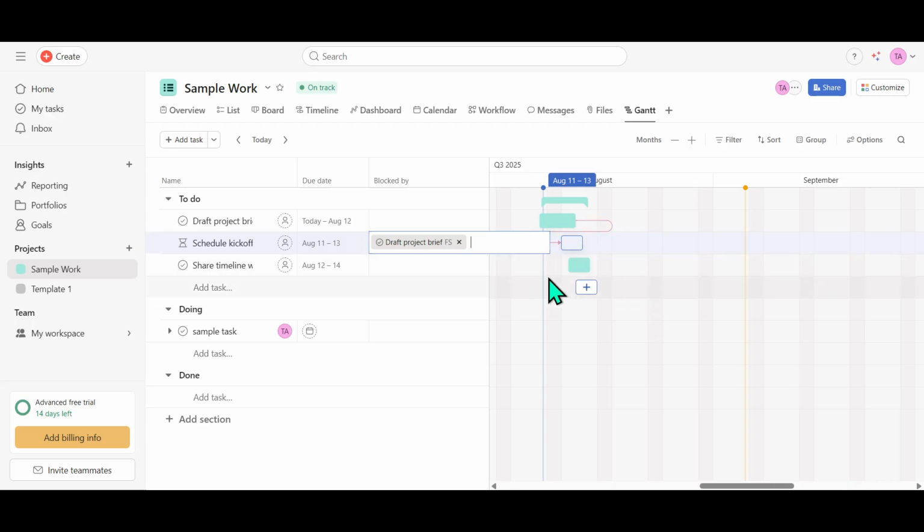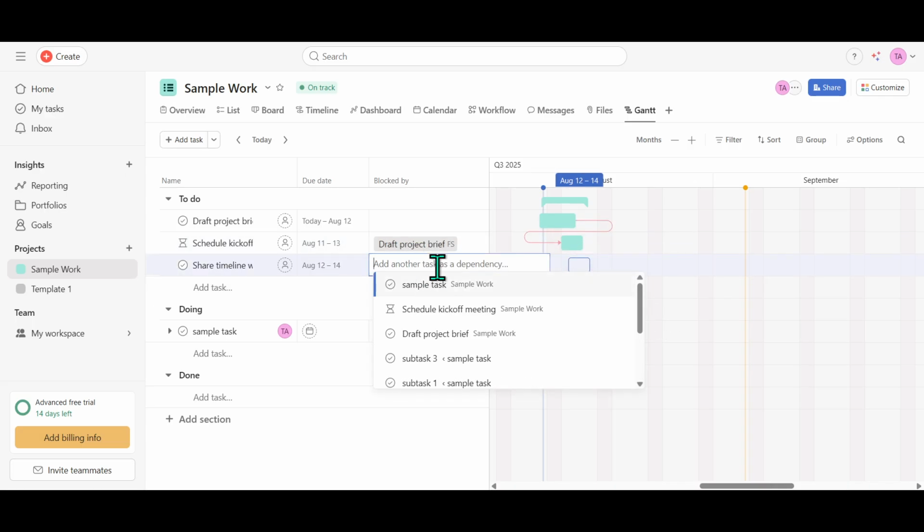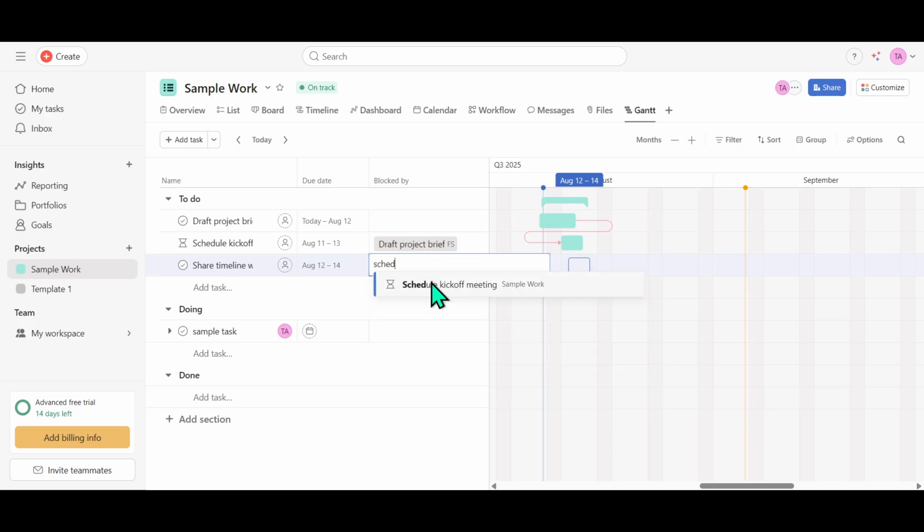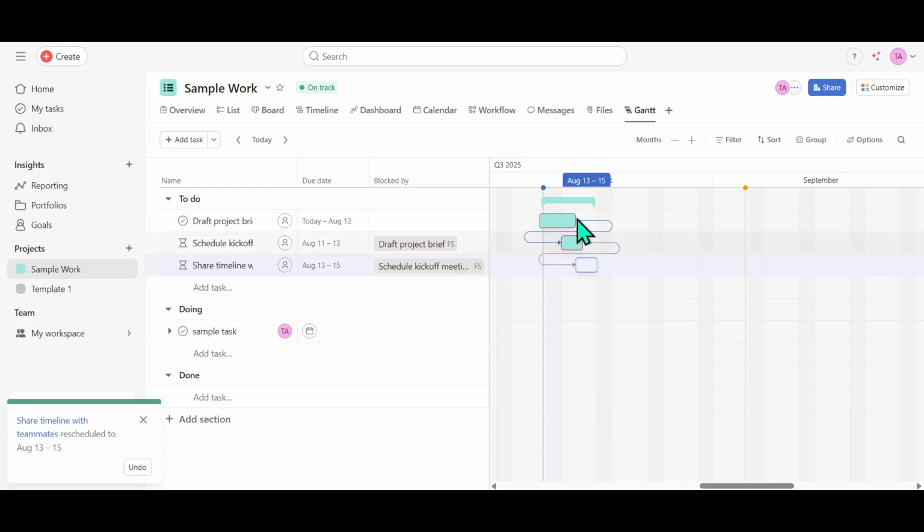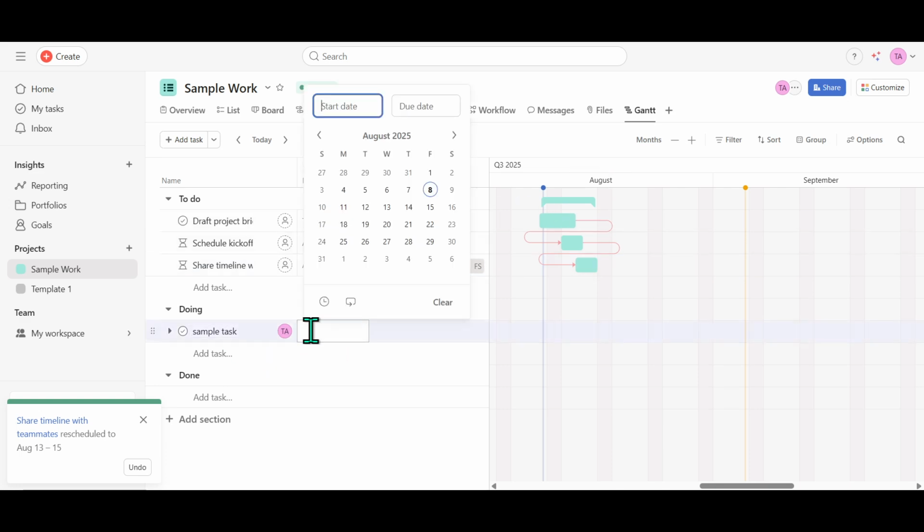A crucial part of managing tasks in a Gantt chart is understanding and setting dependencies. Dependencies allow you to specify which tasks rely on others for completion. To manage this within your Gantt chart, you can utilize the Blocked By column. By selecting items in this column, you define the interdependencies, ensuring that tasks aren't started until prerequisites are met.